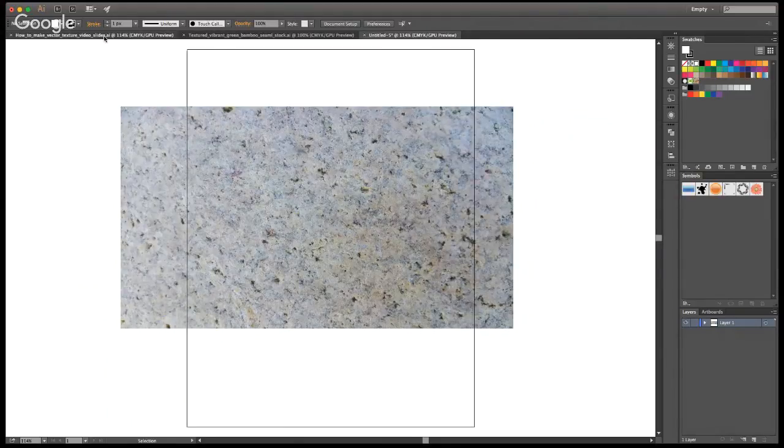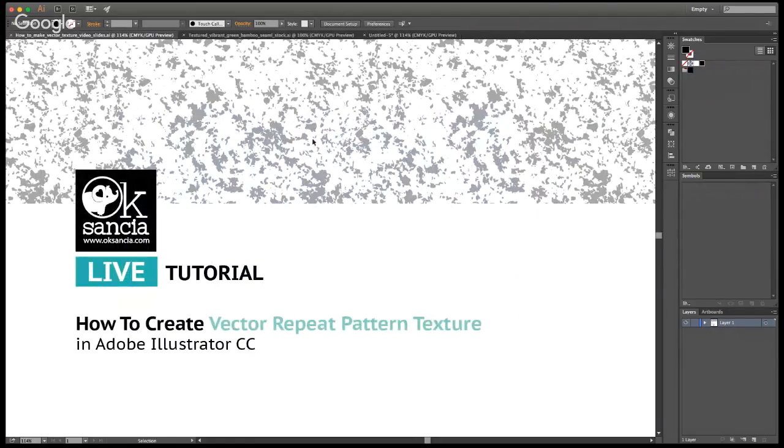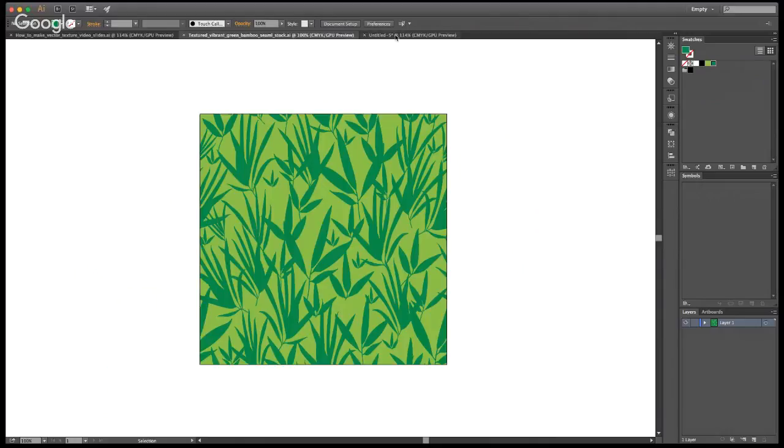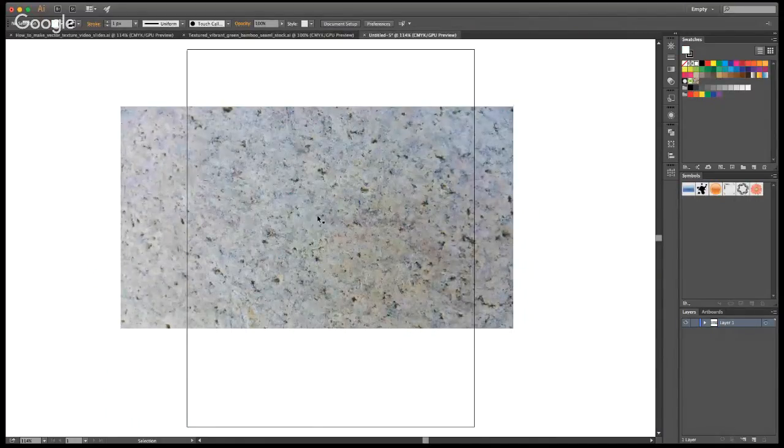I'm looking for a result something like this, and I will show you how to use this to add interest to your vector patterns, like this one. All right, so this is our texture. I have my photo. This is taken with my Android phone. It's not super crisp, but it will still work. I will show you. So you place by File, Place, right here. You add a photo, basically import it to a new file.